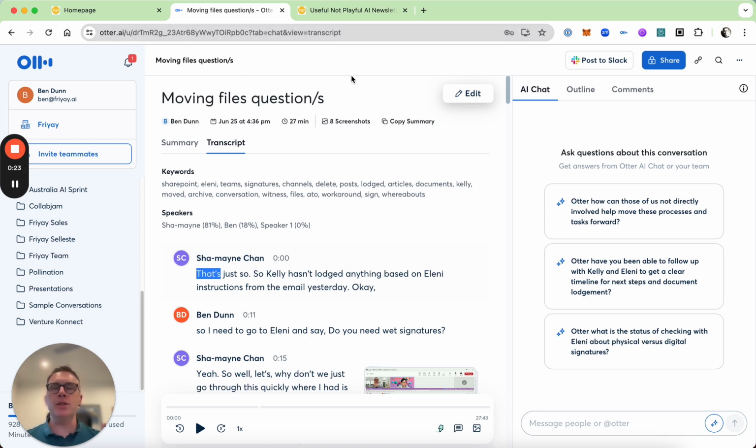Now, Otter started life as just a piece of AI transcription software. What you can see in the middle here is a meeting that I had with my colleague Charmaine, where you can see that she spent 81% of the time speaking, which never happens, as you can imagine. What we were talking about was just moving files around SharePoint. So pretty boring, I'm afraid.